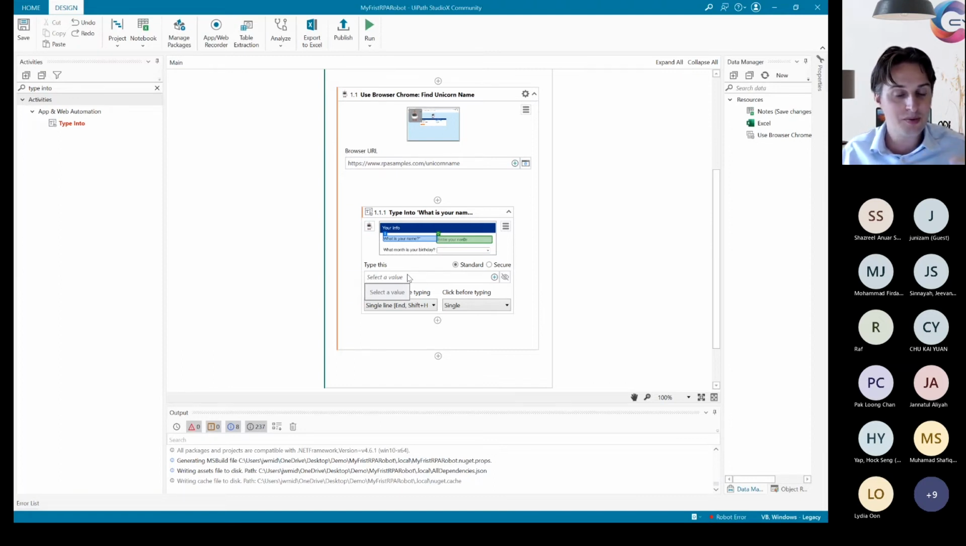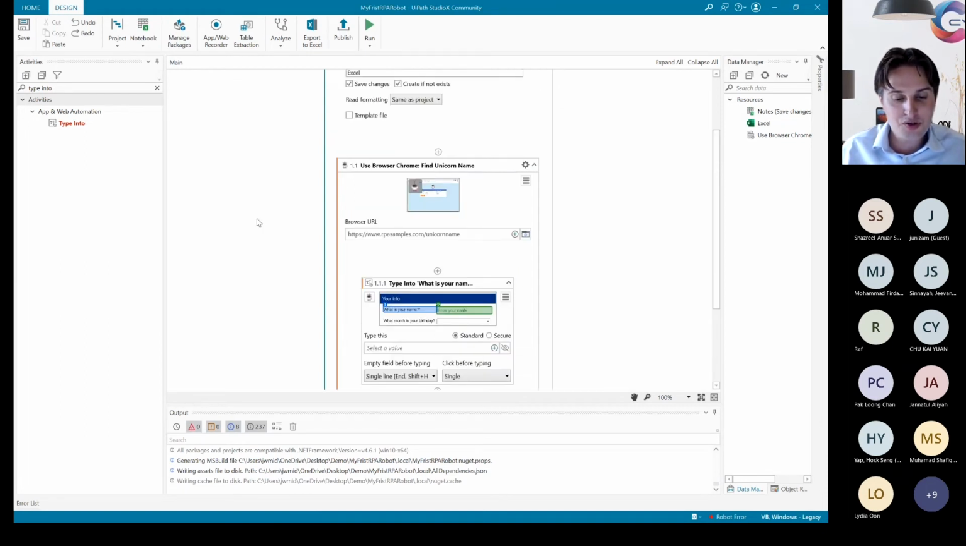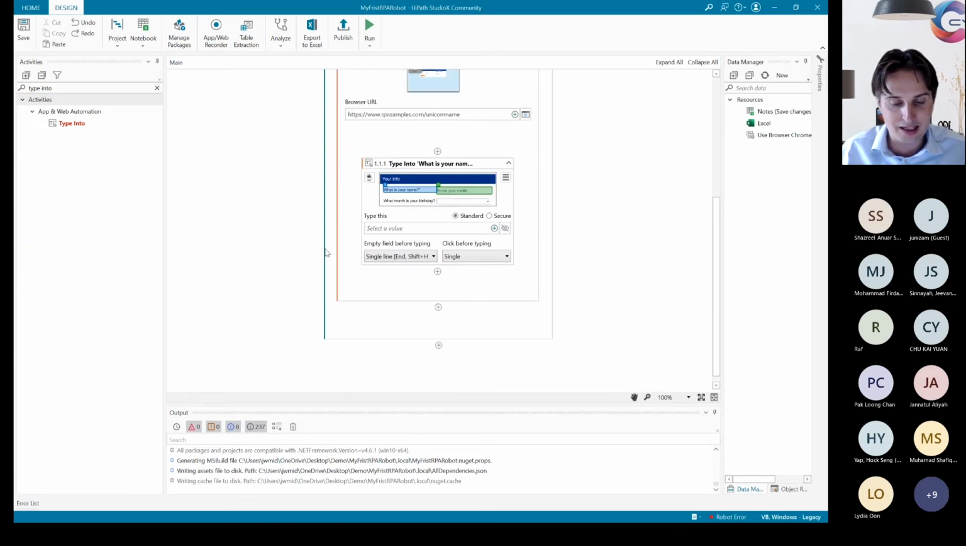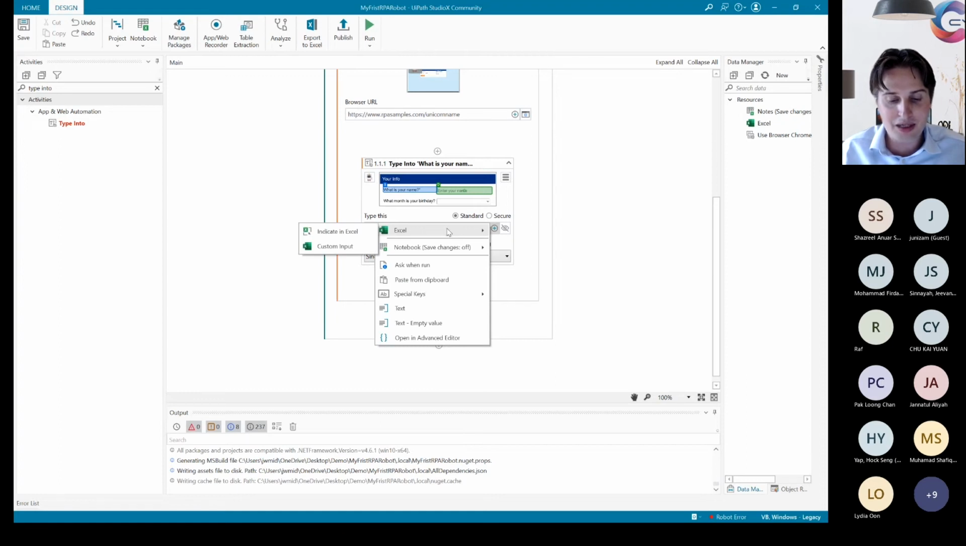So remember that the information that we're going to type into this field is not manually typed. It is actually copy pasted from that Excel sheet. And because we already have the Excel file open, you can see this by the green line that runs alongside it. UiPath is automatically going to be able to find that.